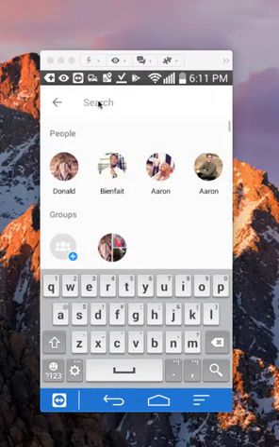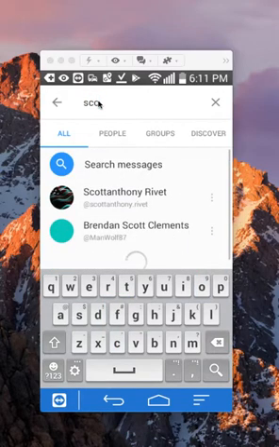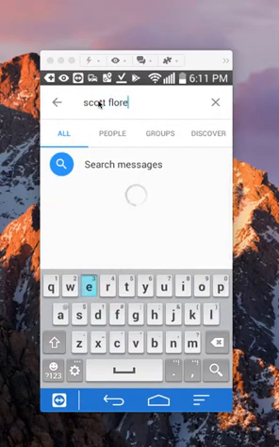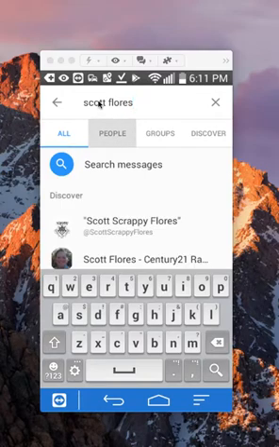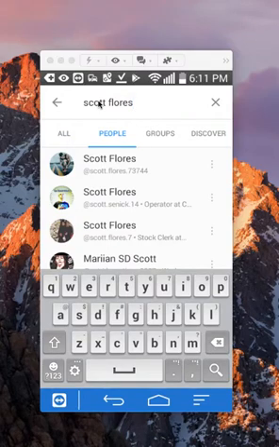Go ahead and type in either the name of this person or their email. So say if I start typing a name, Scott Flores. Now, there are many different kinds of results as you're typing into the search, but keep in mind that I'm searching for a person, so I want to tap where it says people, and this gives me all the people named Scott Flores.